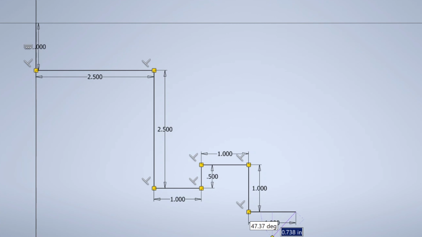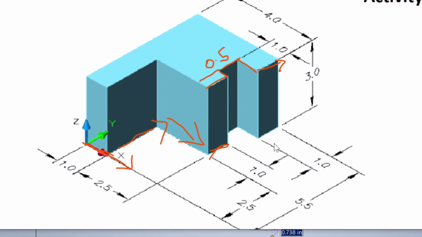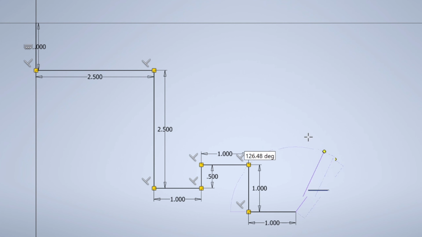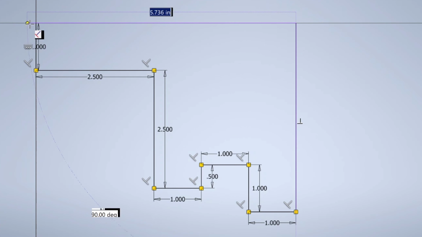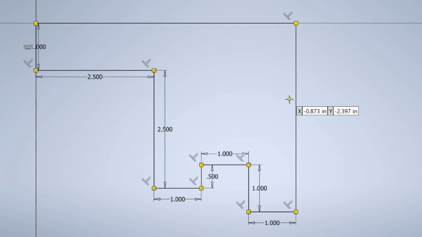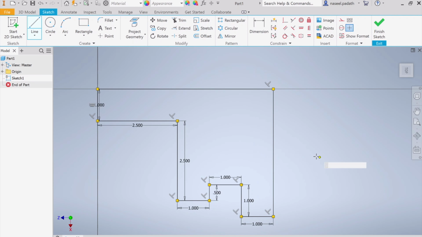1. That's it. So here, some of the dimensions can easily be caught from the bottom profile itself. If it is not available, check the top because it's the same. And when you reach here, you have to return all the way back, which is 4 inch. And I can see it is 4 inch. You can see a 4 inch perpendicular line. Just click and return back and join with the origin. That's it. So we are done with the profile.